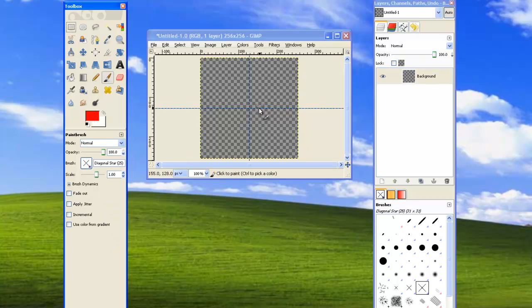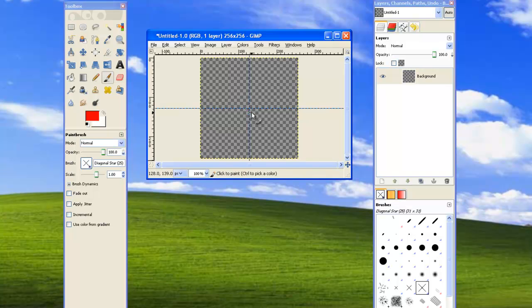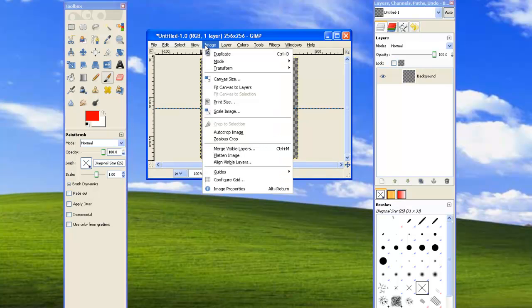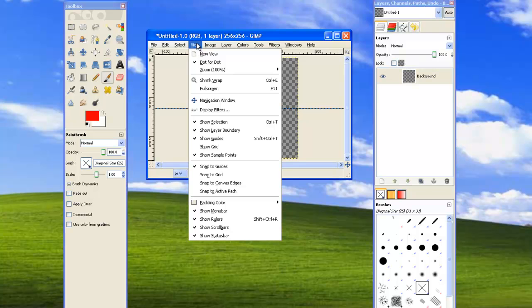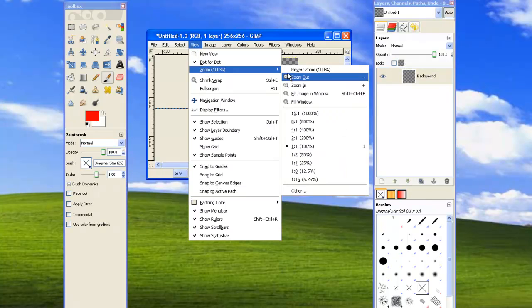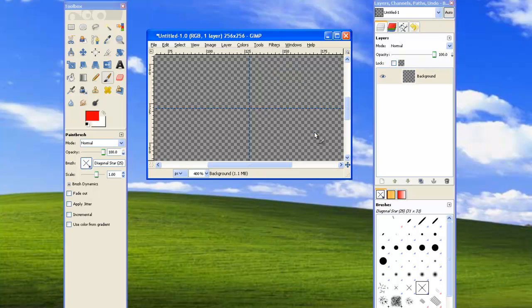So I'll zoom in a bit. So Image, View, Zoom, make it around 400%. Alright. So we can position it as accurately as possible. And that is it. That's the middle. So I'll just paint it there.